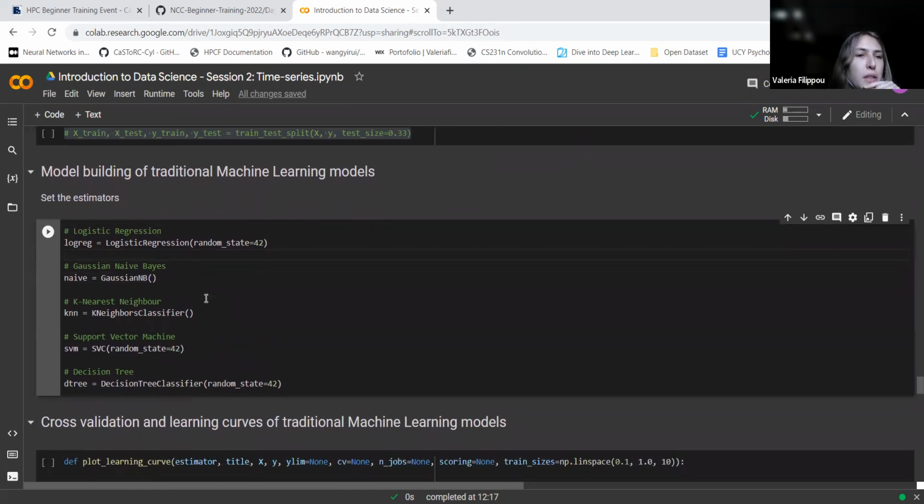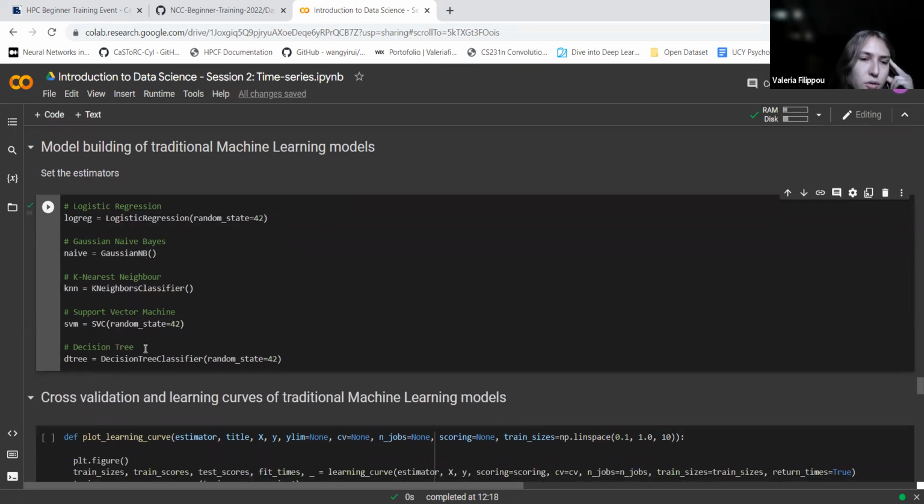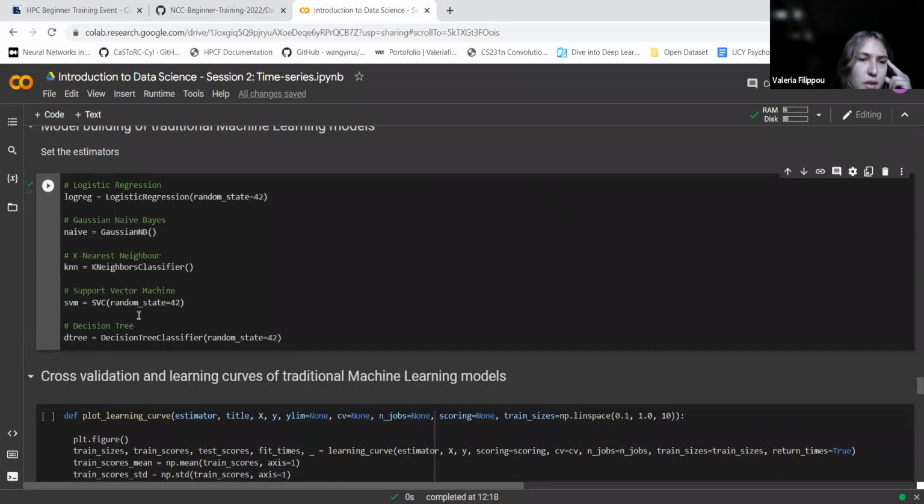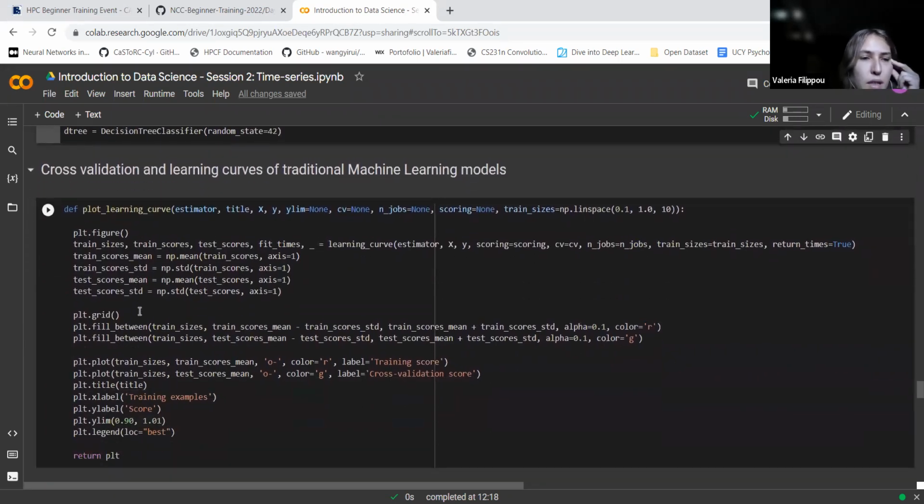And here we will build our models. So these are 5 models that are used for binary classification. For the scope of this training, I just left the default parameters. So let's run. This is logistic regression, Gaussian naive Bayes, k-nearest neighbor, support vector machine, and decision tree.